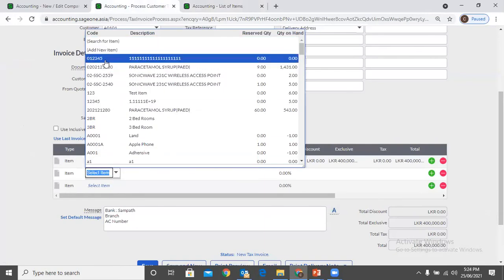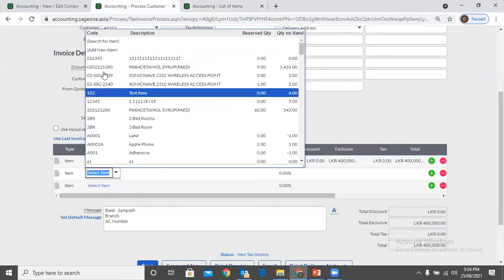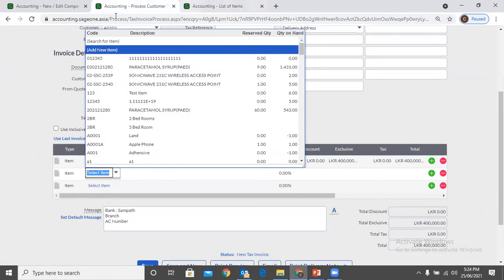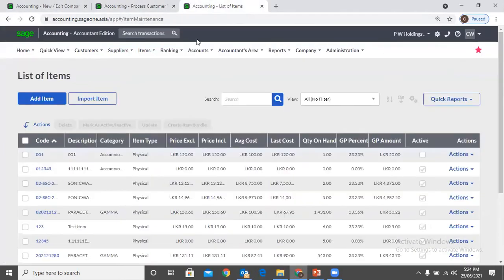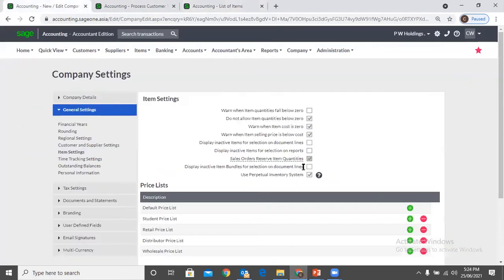That 001 item will not display here because we have inactivated that item, and from the option display inactive items for selection on document line, we have unticked this option. Therefore, the system will not display the inactivated item for document line.